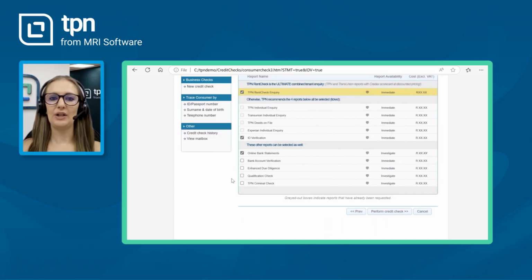On step 2, if you have selected to request 6 months' bank statements directly from the individual's bank, then on step 3, the online bank statements will automatically be selected for you. In addition, you may also request the bank account verification, which will allow you to verify the bank account details that the individual has supplied you with. This will confirm if the bank account does belong to that account holder, if it is active, and does it accept debits and credits.